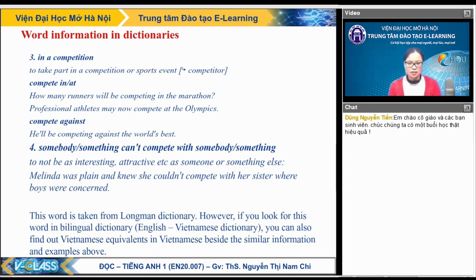Somebody or something can't compete with somebody or something, to not be as interesting, attractive, etc. as someone or something else. Melinda was plain and knew she couldn't compete with her sister where boys were concerned. This word is taken from Longman Dictionary. However, if you look for this word in a bilingual dictionary, that is an English-Vietnamese dictionary, you can also find out Vietnamese equivalents besides the similar information and examples above.